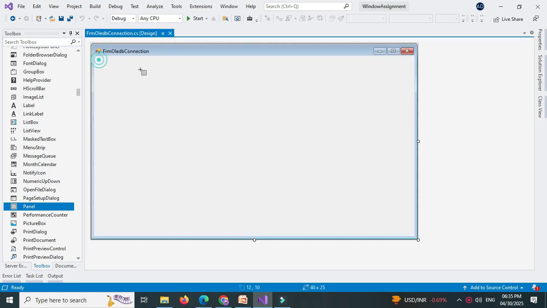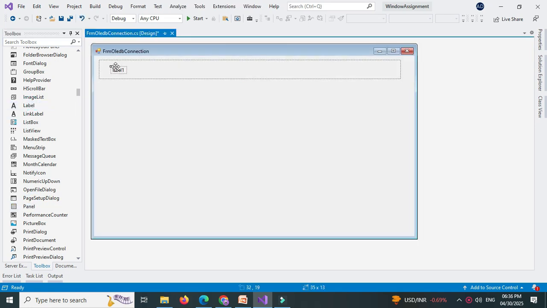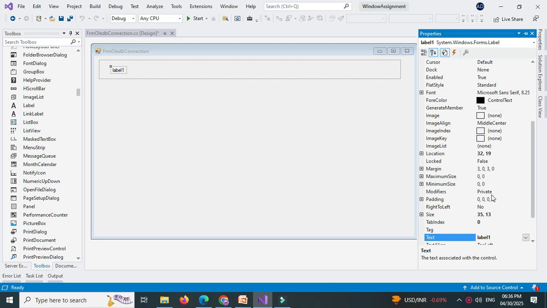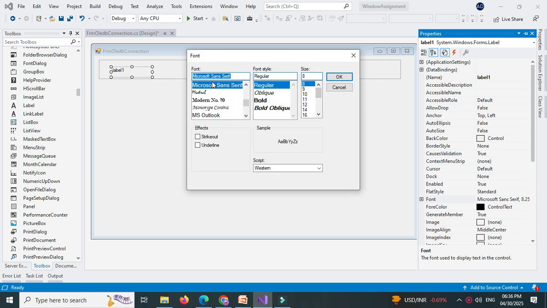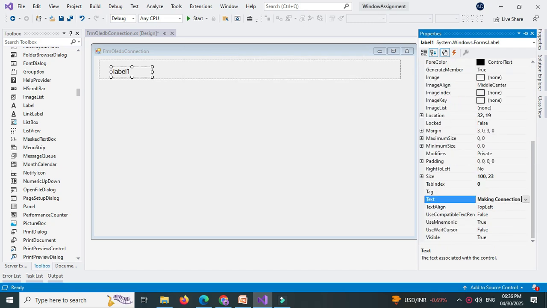First we will add a panel and we will add a label on it, and through property window we will make auto size false for this label. Then we will set the properties for font, colors, making connection with Access through OleDb connection.